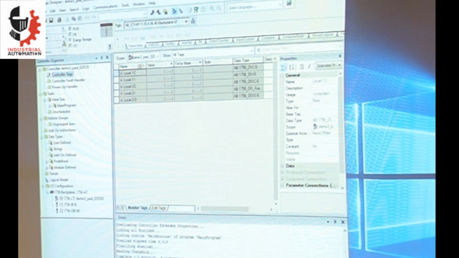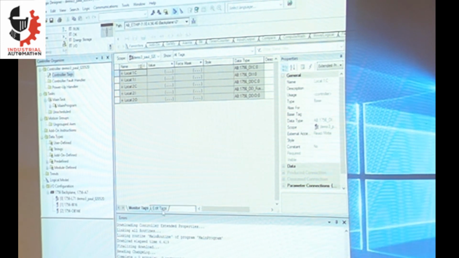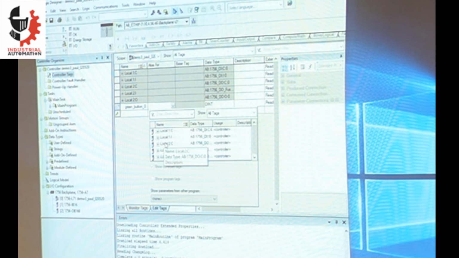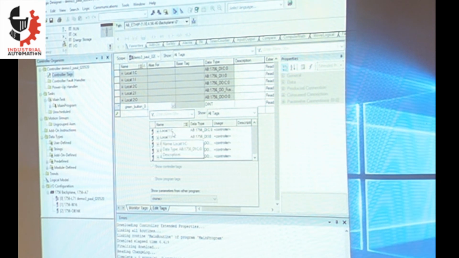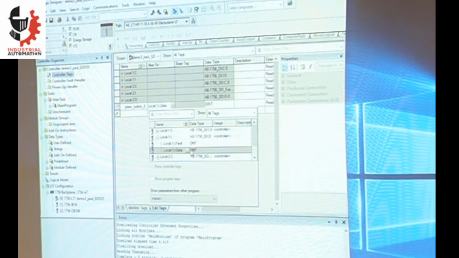Now the first logic you're going to do is very simple. It's like push this green button to make this yellow light go on. So I'm going to go to Edit Tags. Notice there's two tabs at the bottom. Click on Edit Tags. My first one, I'm just going to call it green button 0, and that's going to be an alias for an input. So local 1. I don't want to use the calibration. I want to use my inputs. Expand that. Expand the data tab.